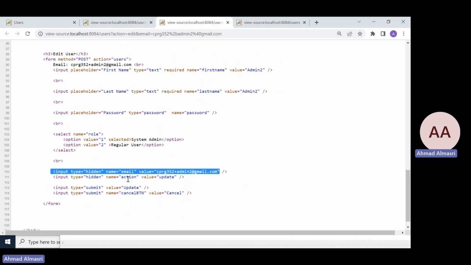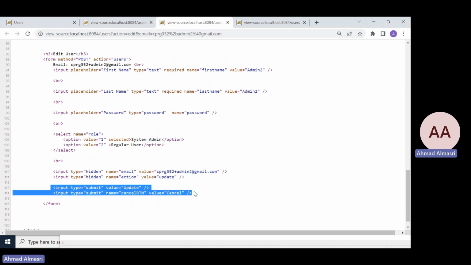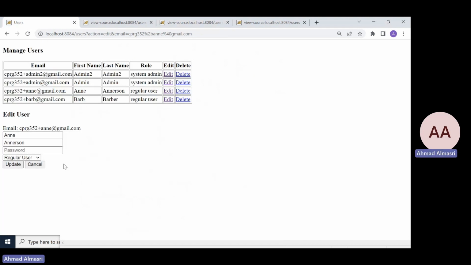And here we have the action. And then I have the two buttons here. As I said, if you have any problem doing that, for the cancel button you can just use a link that takes you back to the main page as a GET request, and that's all. As a doGet request, not a doPost request, because this is a part of the doPost.